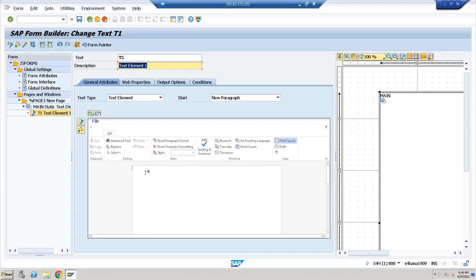So it has opened a word processing tool. Here I need to associate the content. Instead of typing it here, on the left hand side you can see we have one button called text editor. Just open this text editor. Understood? Whenever we create the text element, a word processing tool will open here. On the left hand side, you can see there is a button, text editor. Click on this text editor button.